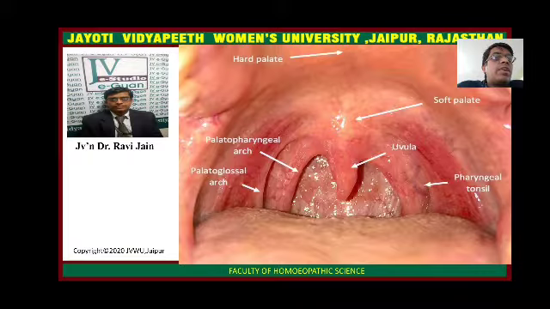So these are the various structures that I was talking about. On the top you have the hard palate, next the soft palate, and then the uvula hanging down from the soft palate. Now you can see the palatopharyngeal arch on the back side. On the front side we have the palatoglossal arch. Next we can appreciate the pharyngeal tonsils. So these are the structures that are normally seen in any individual while doing the oropharyngeal examination.